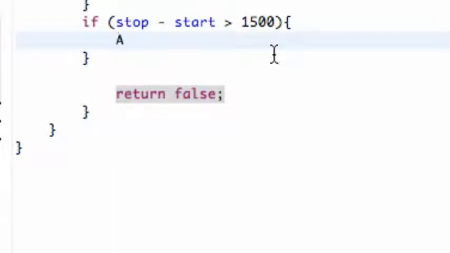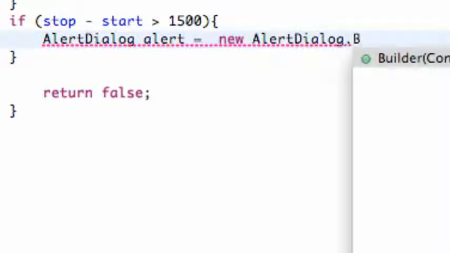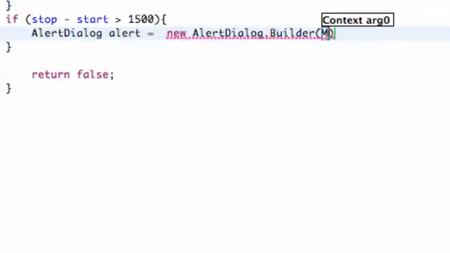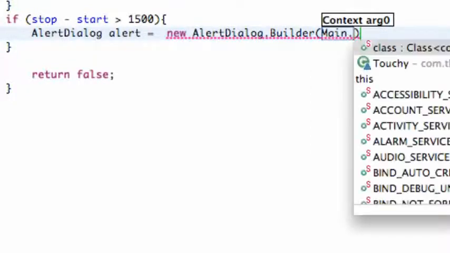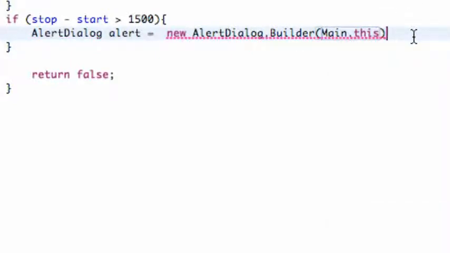So first we need to set up our AlertDialog. We're going to say AlertDialog, and we're going to call this alert. Pretty standard there. Then we say new AlertDialog.Builder. We give it a context. We want to refer to our main class, not our touchy class, so we say Main.this, and then we say .create, and that's going to create it.